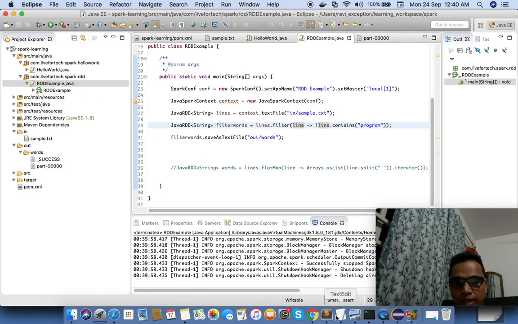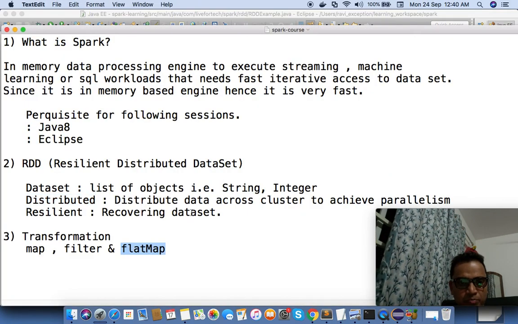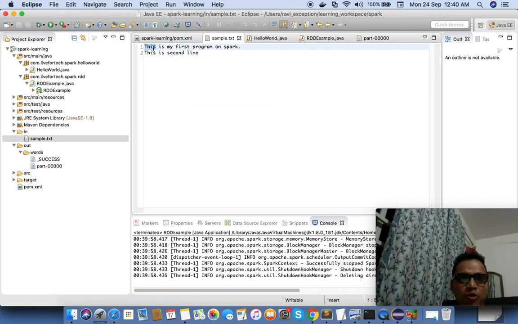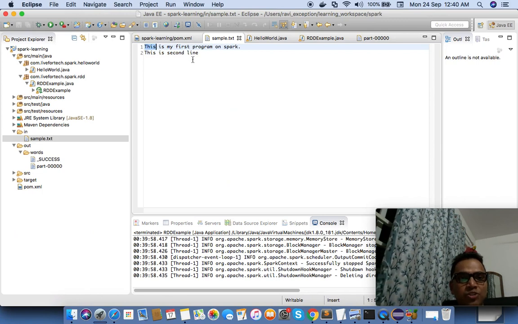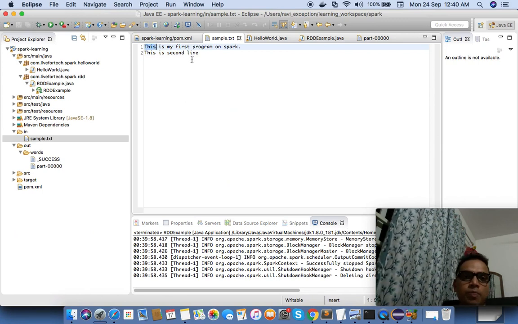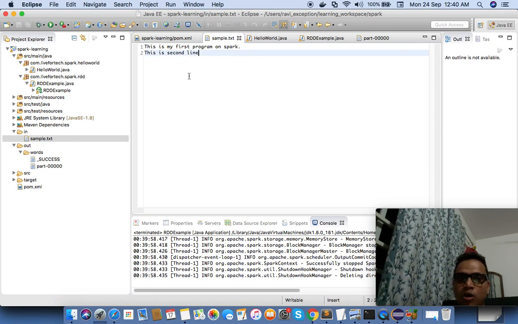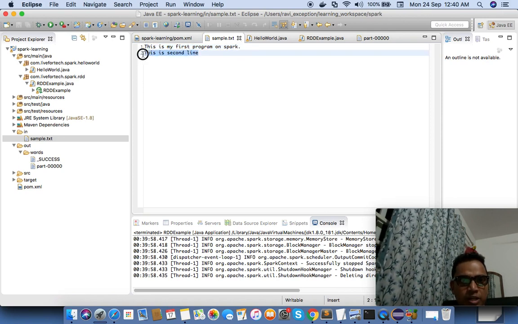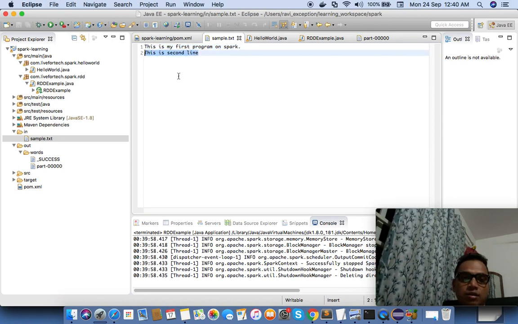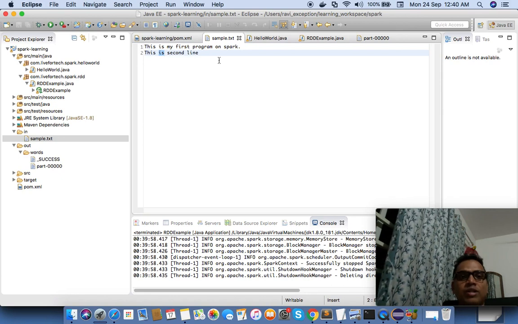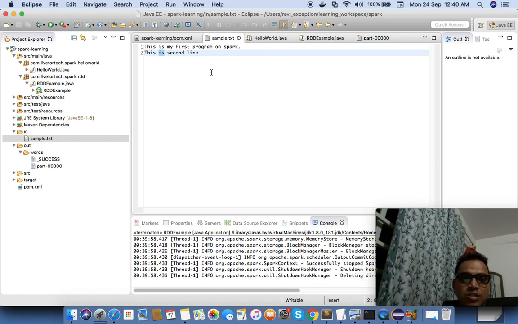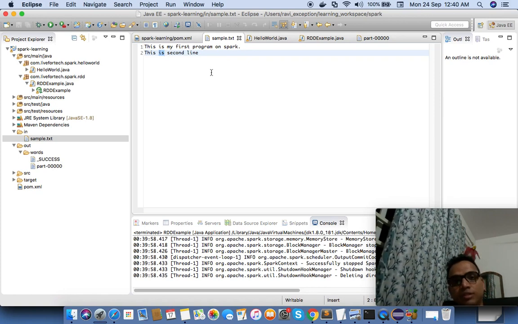Let's move to our next topic, flat map. What is flat map? Suppose in this sample I have two lines and I want to divide each line into multiple words. So if I read this file, I'll get one RDD. This RDD will contain two elements, line number 1, line number 2. Again I want to divide that element into multiple words, right? So how can I do that? For that purpose I will use FlatMap. So what is the purpose of FlatMap? FlatMap is to divide the RDD into further elements.